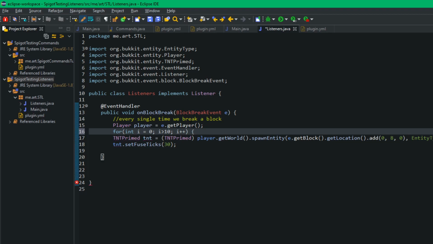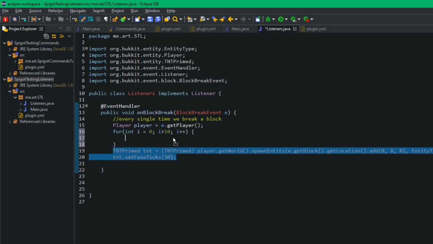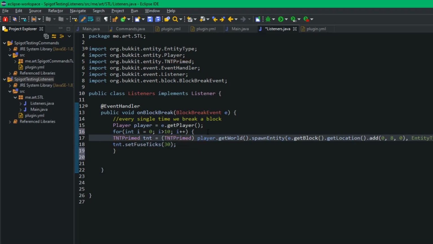And then we're going to put a bracket at the end, put that down, and then just slide the code inside of that. So pretty much what this is going to do is it is going to run through this super fast, right? And it will do this 10 times, so that means you'll spawn this TNT 10 times and it will fall down on our head. So let's go see how this works in the code.